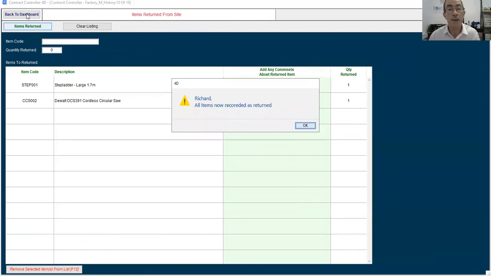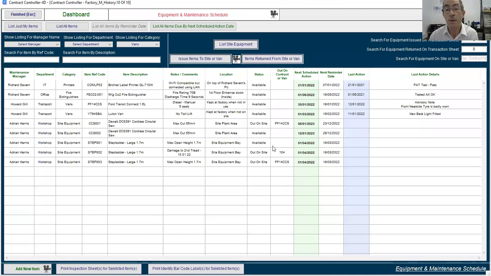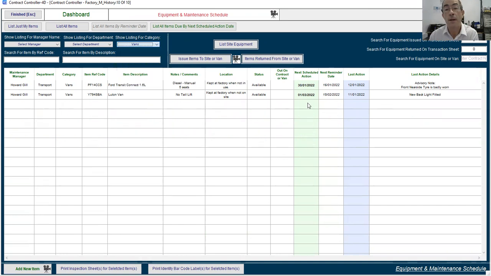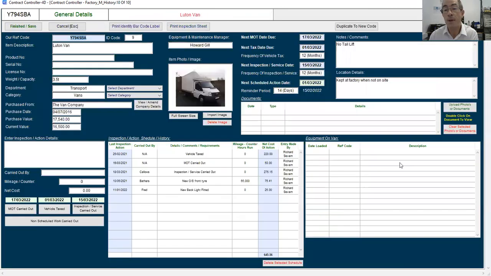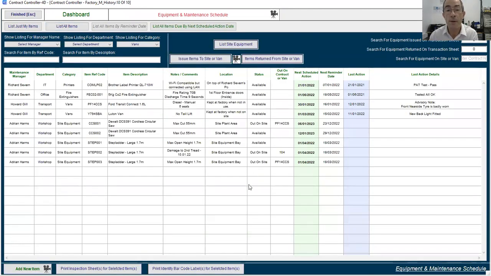And now if I go back to the listing, you can see now that they're available. If I show a list all items, you can see there they're showing as available. Reduce our listing to the vans, and now double click on the Luton van. You can see the items are no longer recorded as being out on that van. And that's all there is to keeping track of all your site equipment in the various vans.